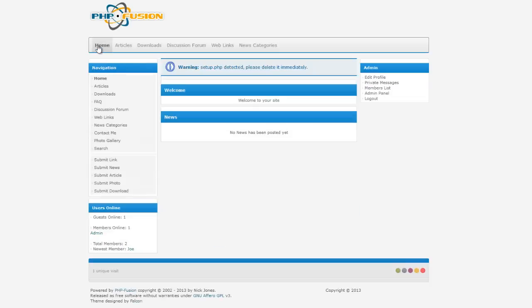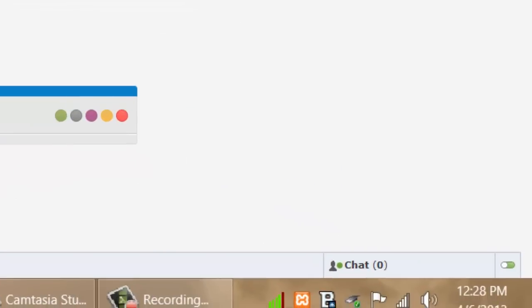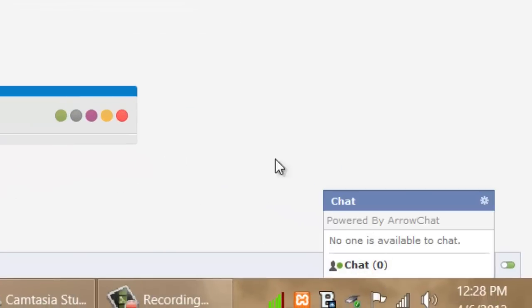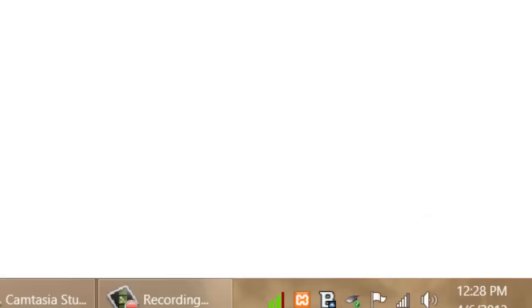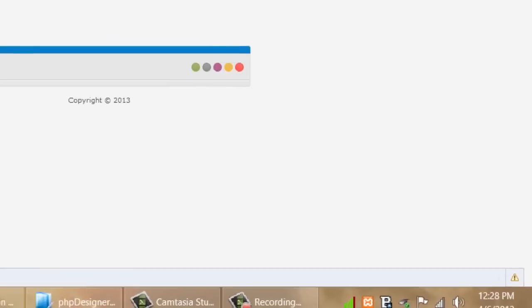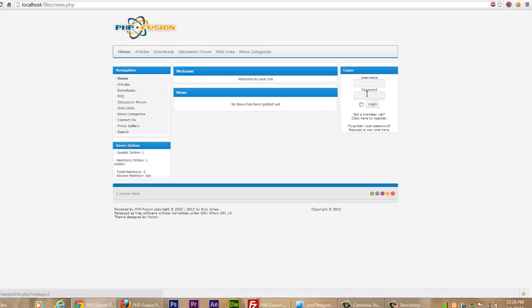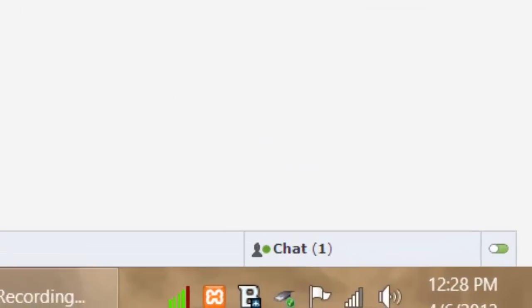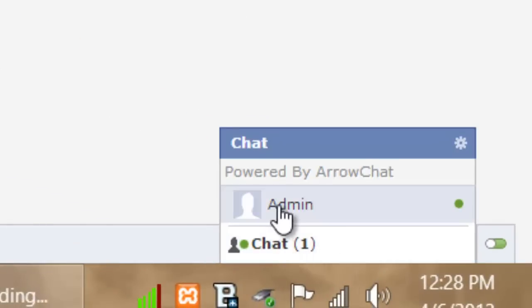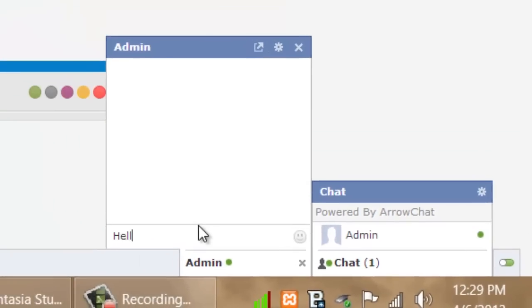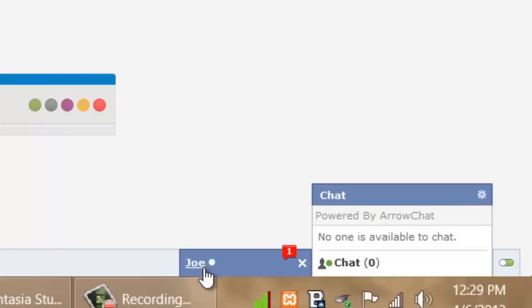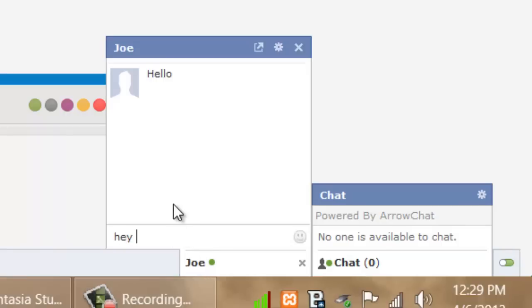We're going to go back to our home page, where at the bottom you should now see the ArrowChat toolbar chat. As you can see, no one is available in this chat, so we're going to have to create somebody to log in. We're going to go to localhost/files, and as I've created an account named Joe, we're going to log in with his username. As you can see at the bottom here, we have chat, admin. You can just say a quick hello. You notice down here in the bottom right, new message from Joe. And there you have it.